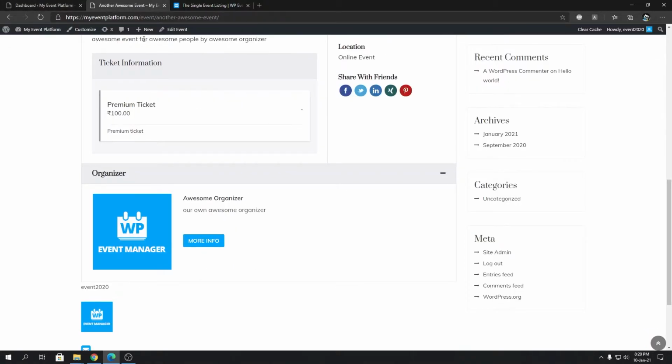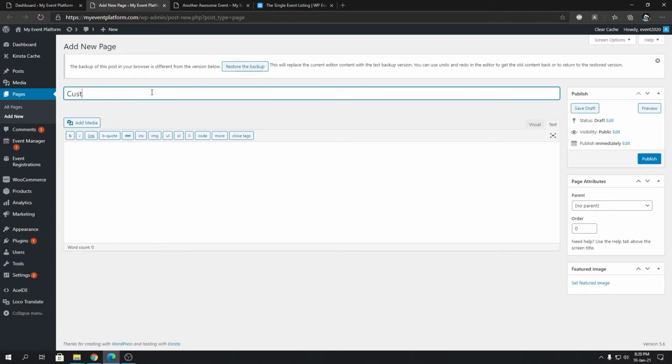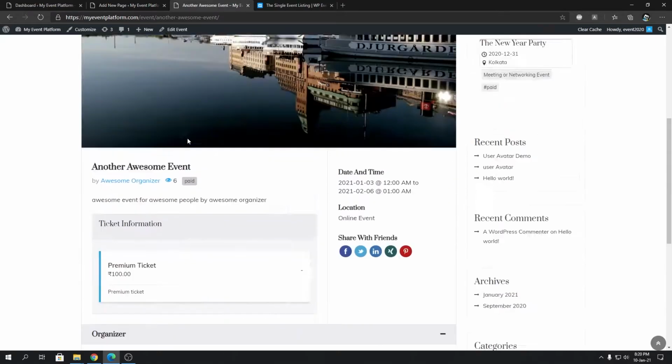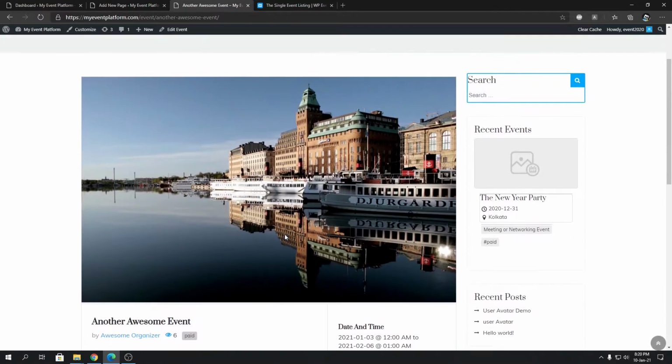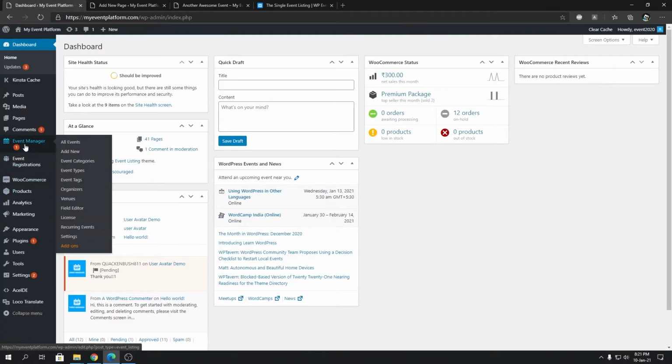For that, let's create a new page in a new tab, and let's call it custom single event. I'm going to paste the shortcode over here, but pay attention to the next step. We're going to replicate this page using the shortcode. So take note of the event name. We're going to open up our event dashboard on the backend side.